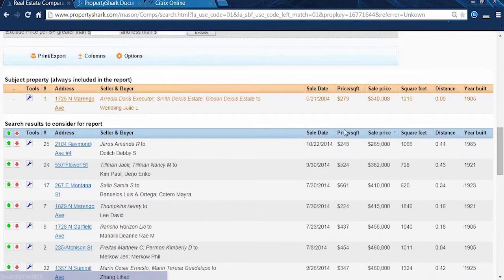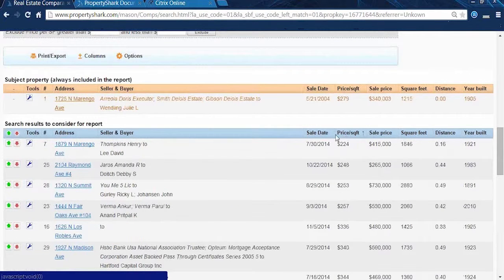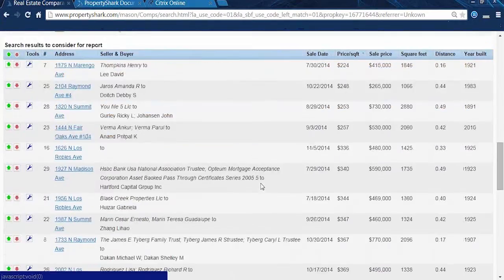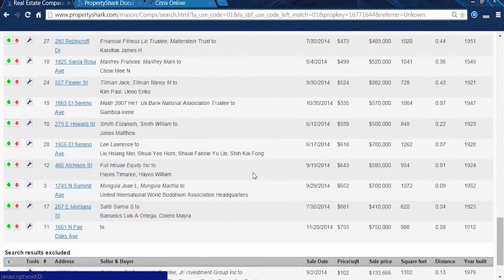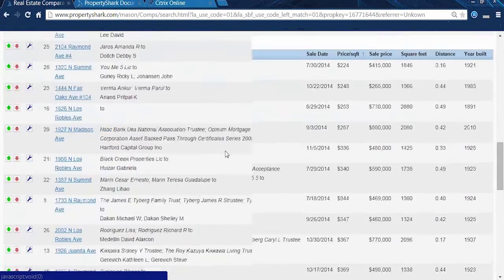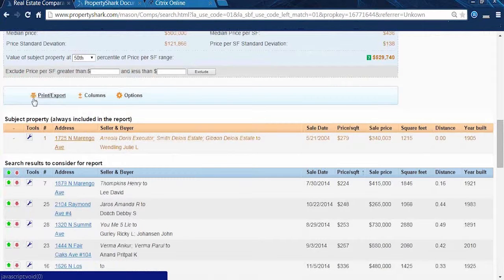So you can sort by whatever you'd like to determine best what represents market value for this type of property, and what you're left with will be your comparables report that you can either print out or export to Excel or anything like that. You just want to come up here to print/export after you've selected your results.